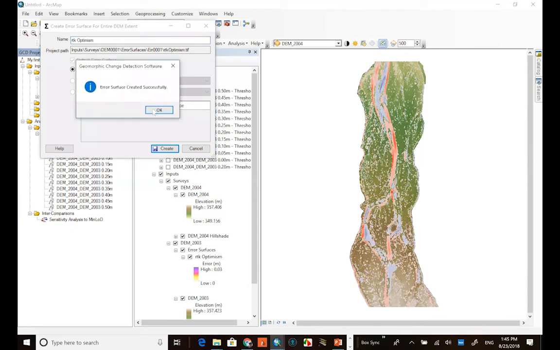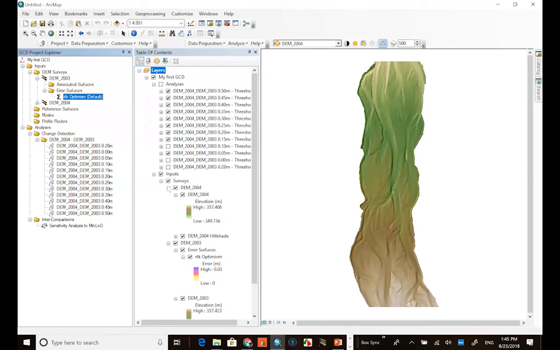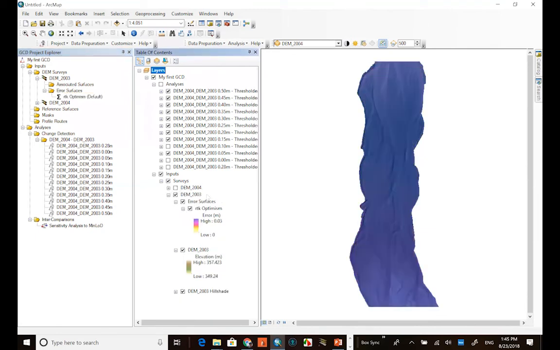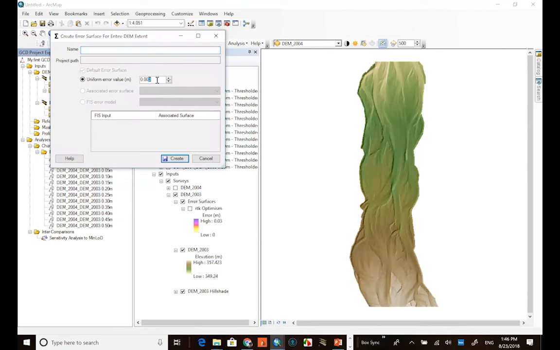So this just created the world's most boring, if I turn off these analyses and I come to 2003, the world's most boring error surface. It's 3 centimeters everywhere, okay? But I've got that in there, and I can do another one, calculate a new error surface. It will be a little more realistic this time.